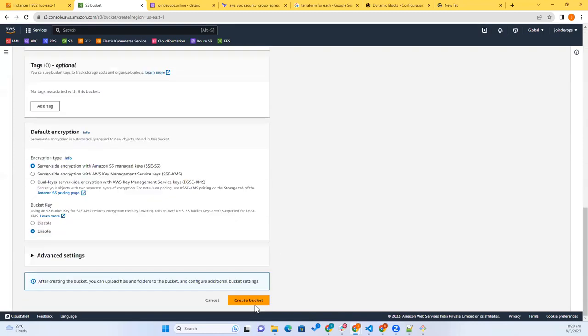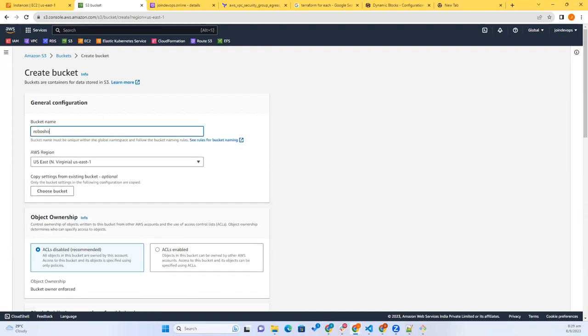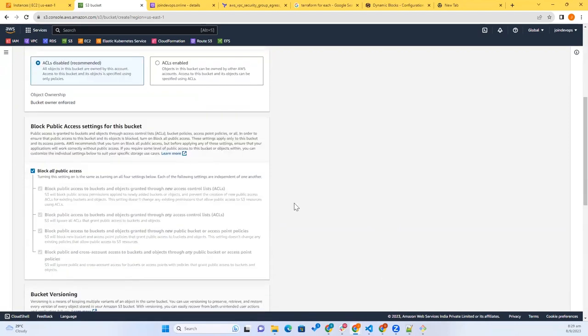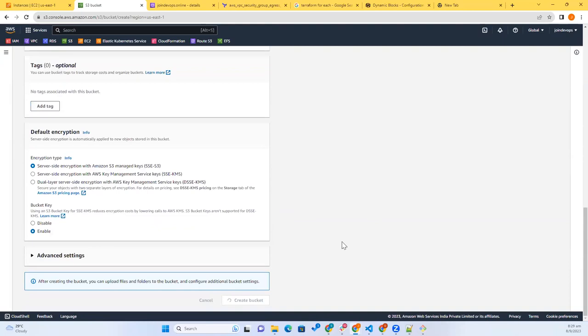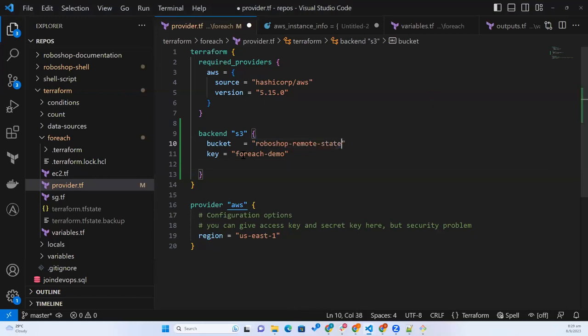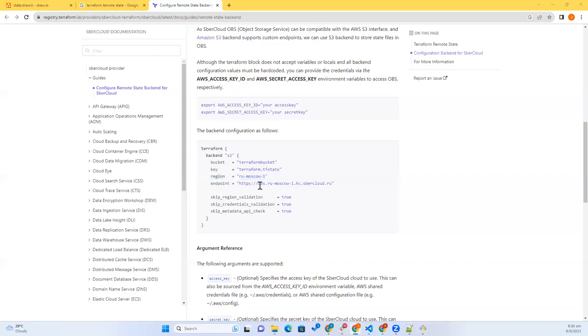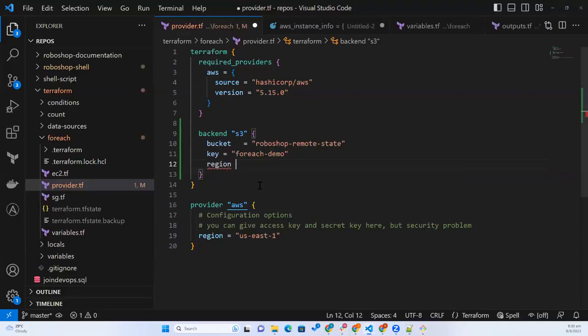If you try to create it, you'll get an error because someone already took this name. So you should always give something unique, RoboShop remote state. Let us check whether this is available or someone on the internet already used it. Okay, this is available. This is the bucket. Just give this bucket name here, and it is in North Virginia. So you have to give the region also: region equal to us-east-1.